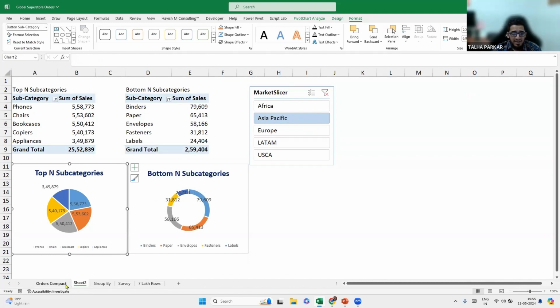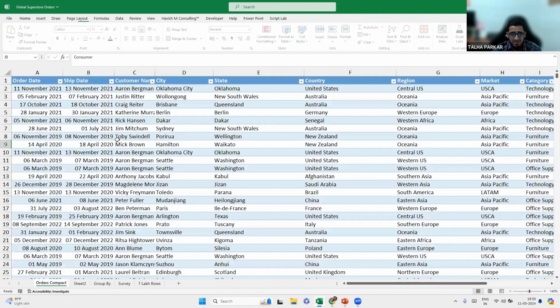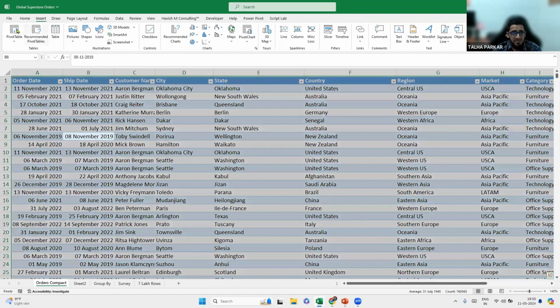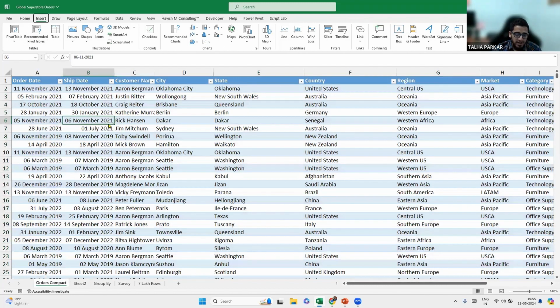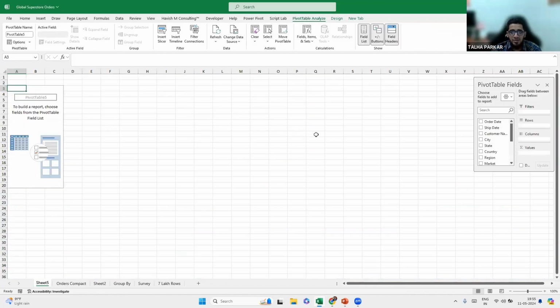Great. Now let's come back to the original data. Let's insert another pivot table, right? I can say Alt N V T enter. Alt N V T enter allows me to create a new pivot table using the shortcuts, right? Let me see what else I want to show you.